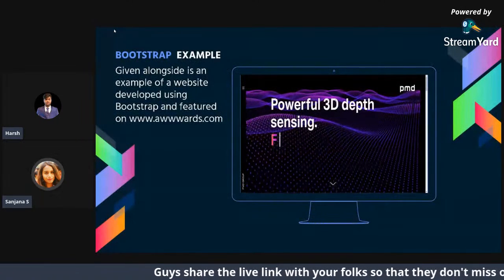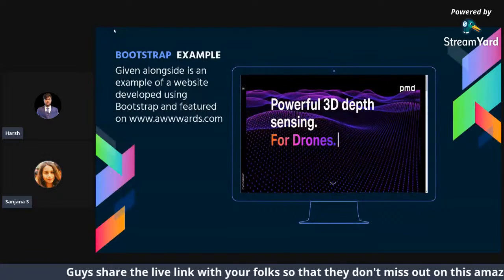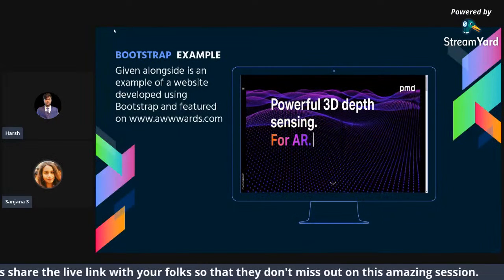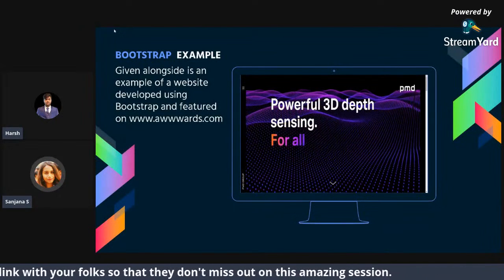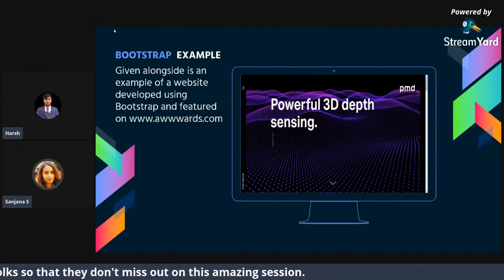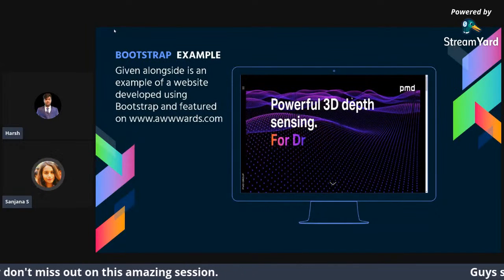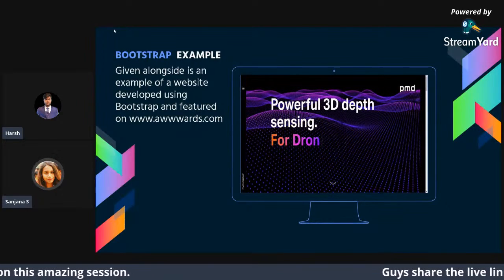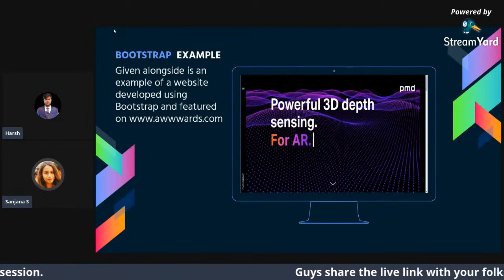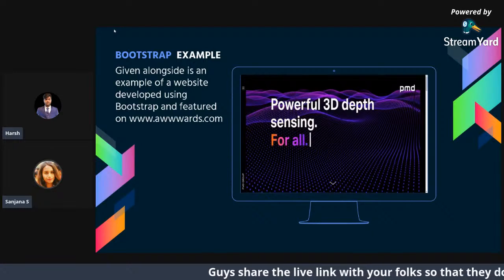So here's a site that I came along with when I was looking up these details, and this is built using Bootstrap. As you can see, it looks incredibly professional and futuristic. And this is obviously one of the few inspirations that you can use when you are working with Bootstrap.